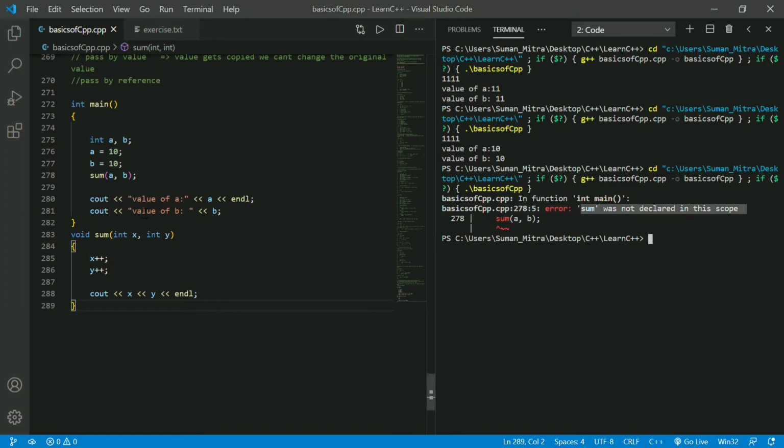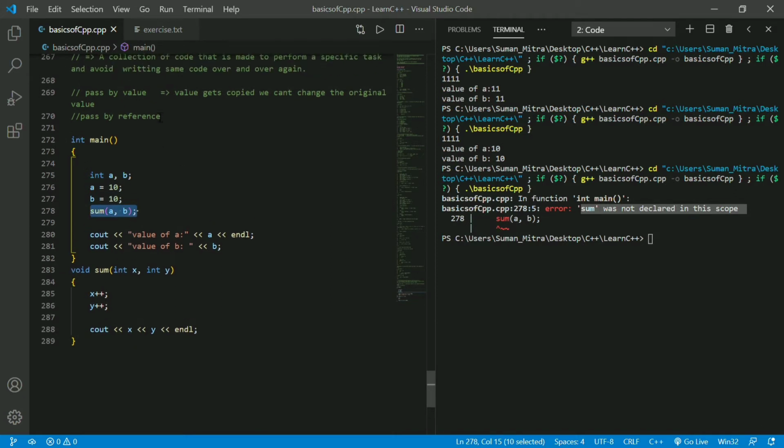This sum means the int main doesn't know what this sum is, because the sum is written after the int main, and in C++ it runs from top to down. So first it will come to main, it will come to this line, int a, b line, then it will come to sum and it will say what is sum. Sum was never written before this.